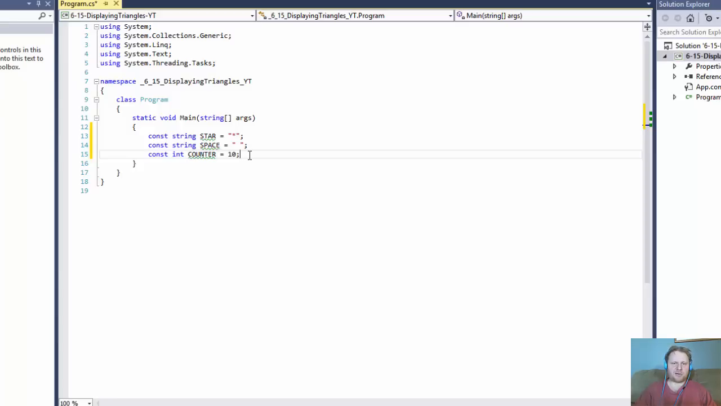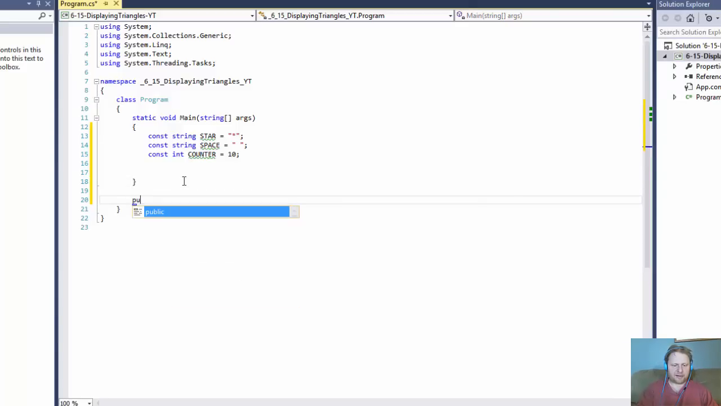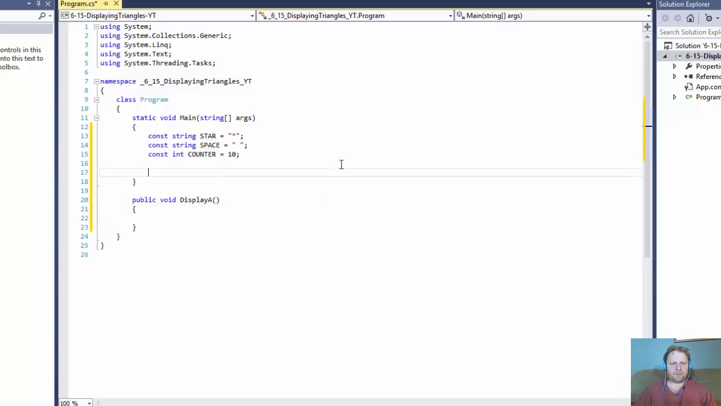Okay, now I could just write all of them over here in the main method, but I will use a different method for each pattern just to make it easier. So I'll start with pattern A. I'll declare a function or a method, public void display. I'll call it A, and here will be the body.